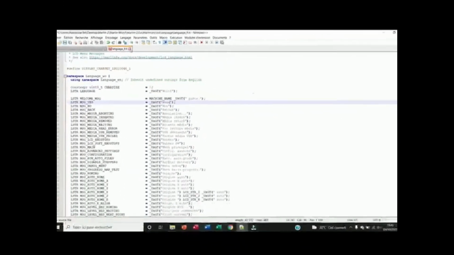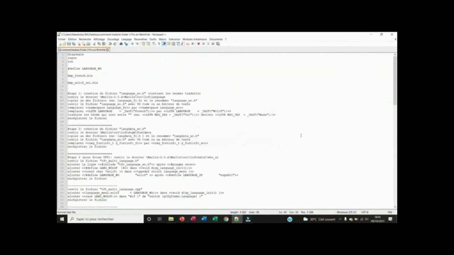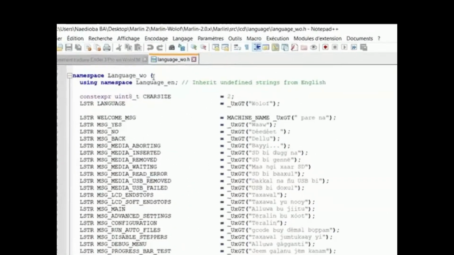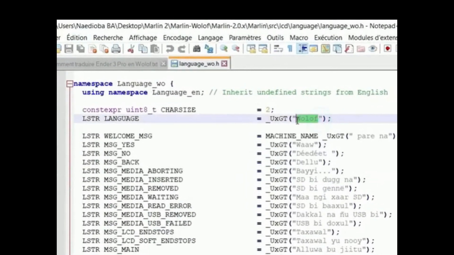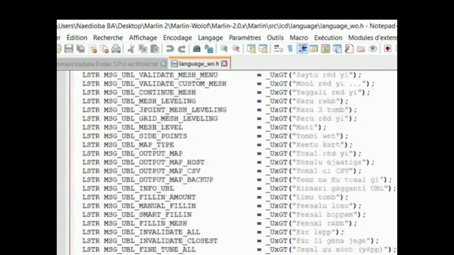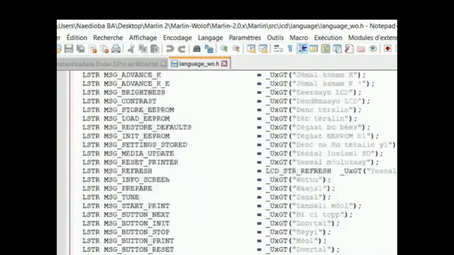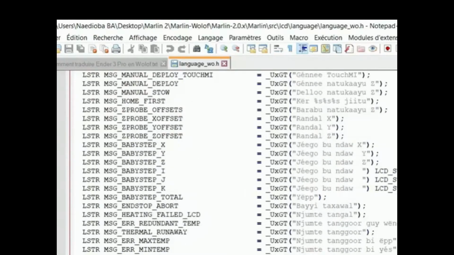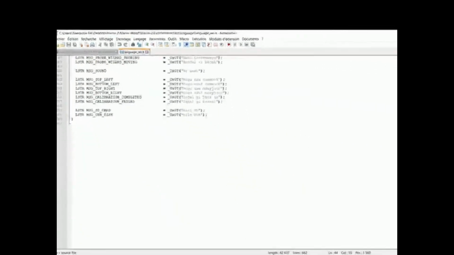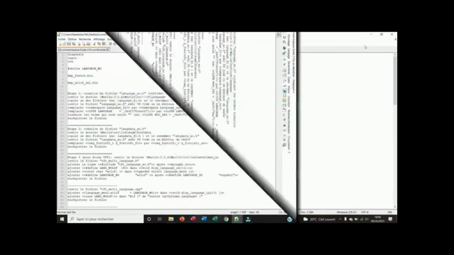That's all for this file language. Here you have the name language_wo. Here you have Wolof for the name of the language. And here you have all the terms that have been translated into Wolof. That is all the terms that are between quotation marks.